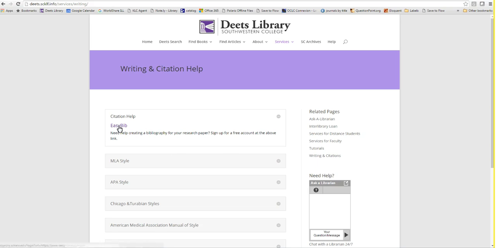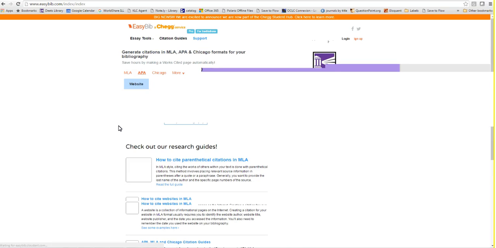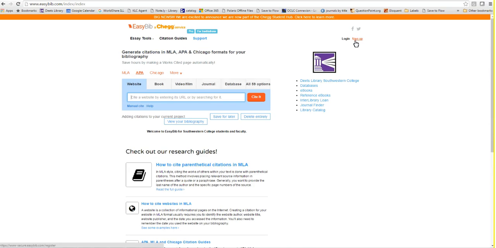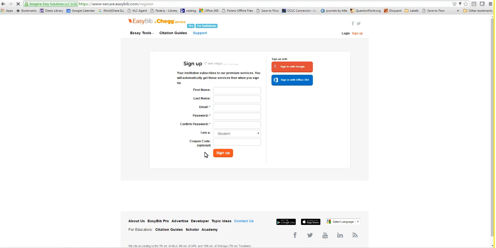This is a link directly to EasyBib. If you've never used EasyBib before, you will need to sign up and log in. I'll show you what the sign up looks like. It's like signing up for Gmail. You can type in that coupon code that has been found on our website. It's just Southwestern College, all lowercase, all one word. After you fill this in, click on sign up and you should be good to go.